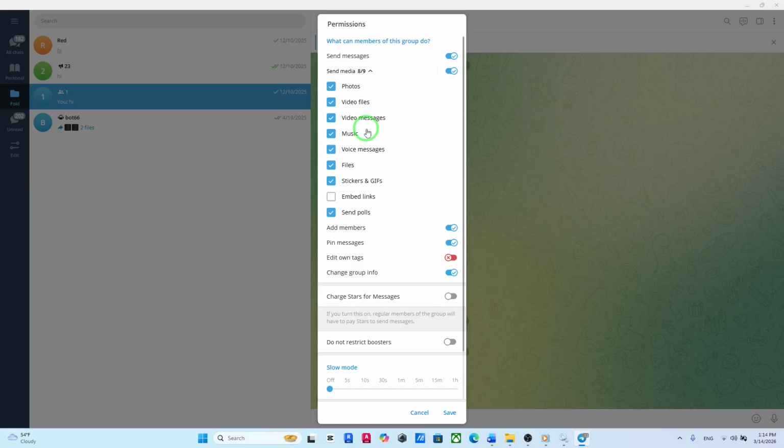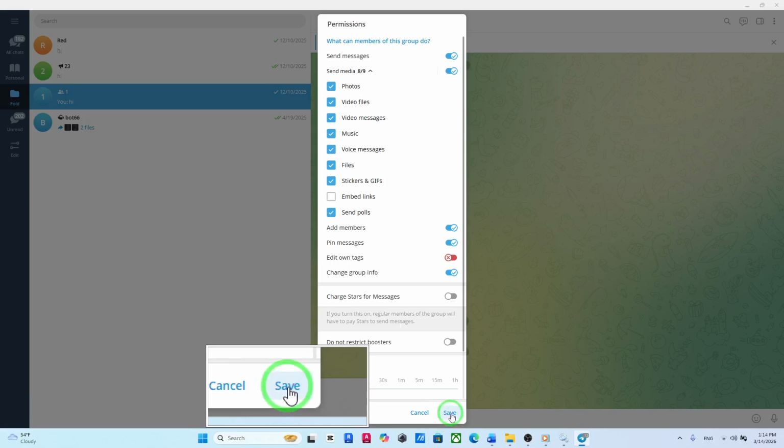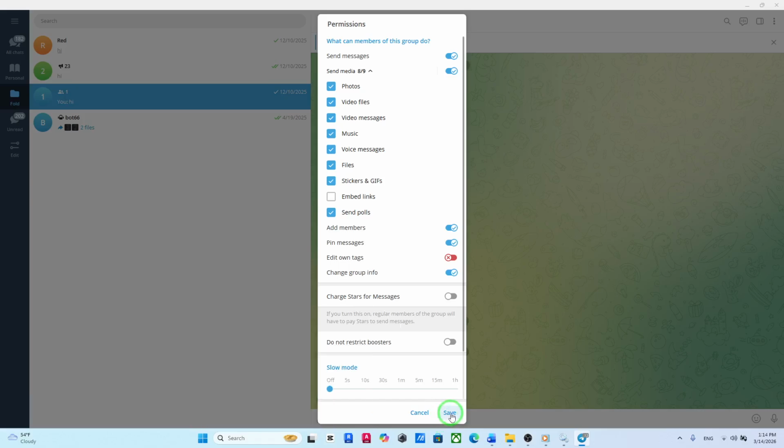Once you've turned on video messages, don't forget to save your changes by clicking Save or Apply, depending on what your interface shows. That's all there is to it.